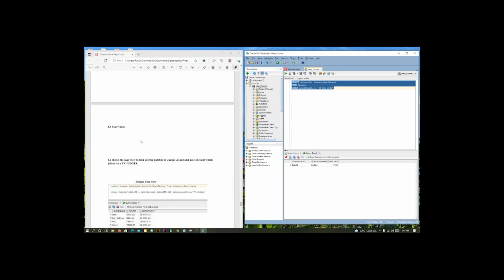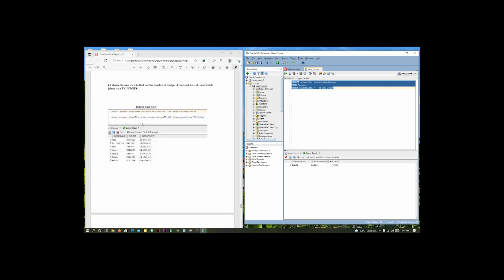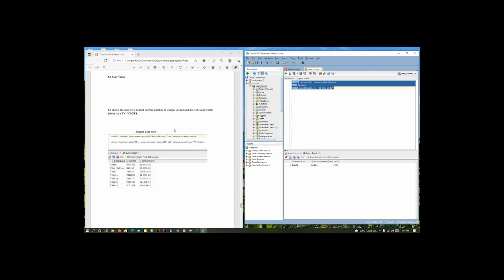Let's move to the user view. Here is our user view. For the user view we need to join, so that the user can see our details. This user view shows the number of judges, the event and the date of the event, for those who joined as TV judges. Yes, it's absolutely working. So we can see who the TV judges were.